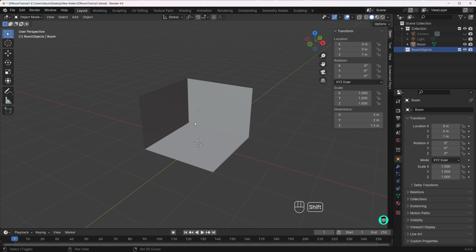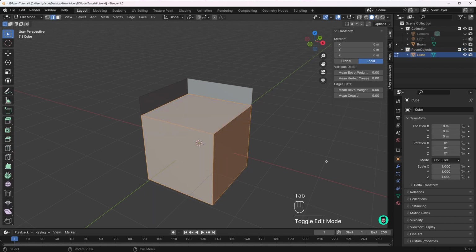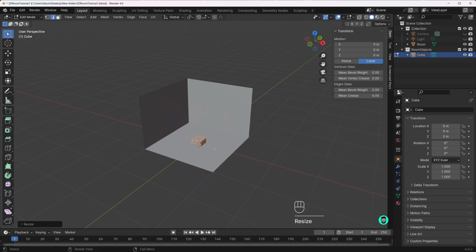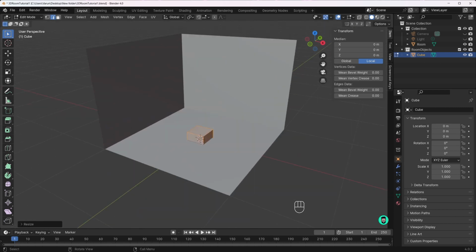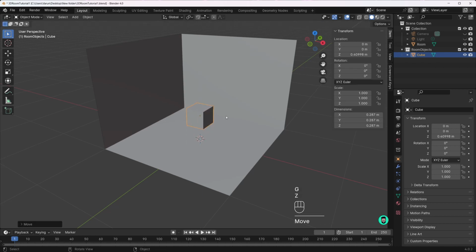So let's start by adding a cube. Press Shift plus A and then Mesh and Cube. Tab into edit mode, S to scale, and move your mouse in to scale it. It will always scale from the origin, so scale it in and press left click to confirm. Next, tab out of edit mode, press G and Z to move it up.